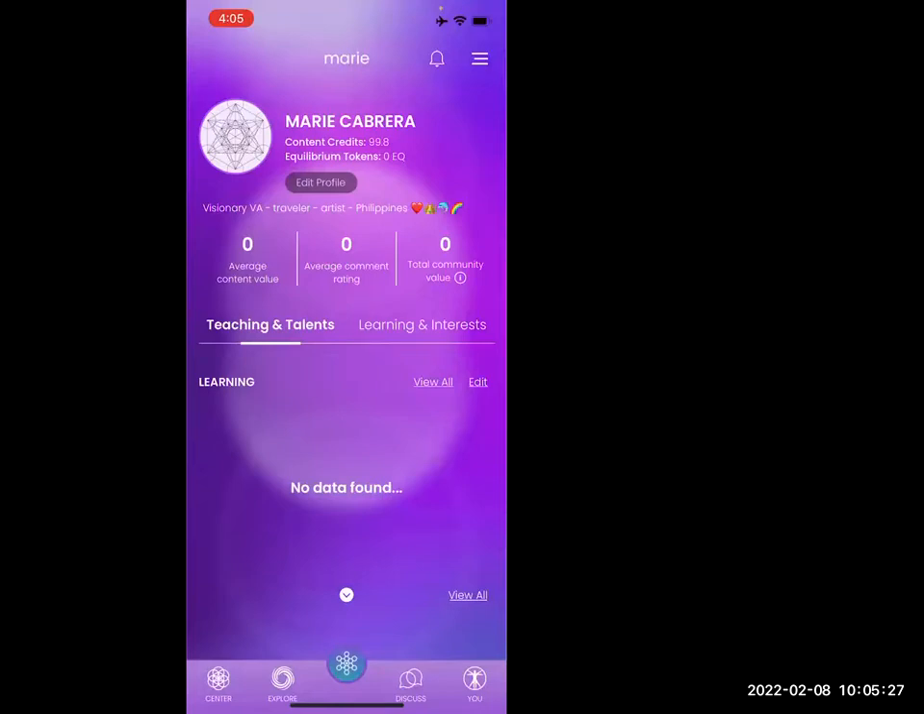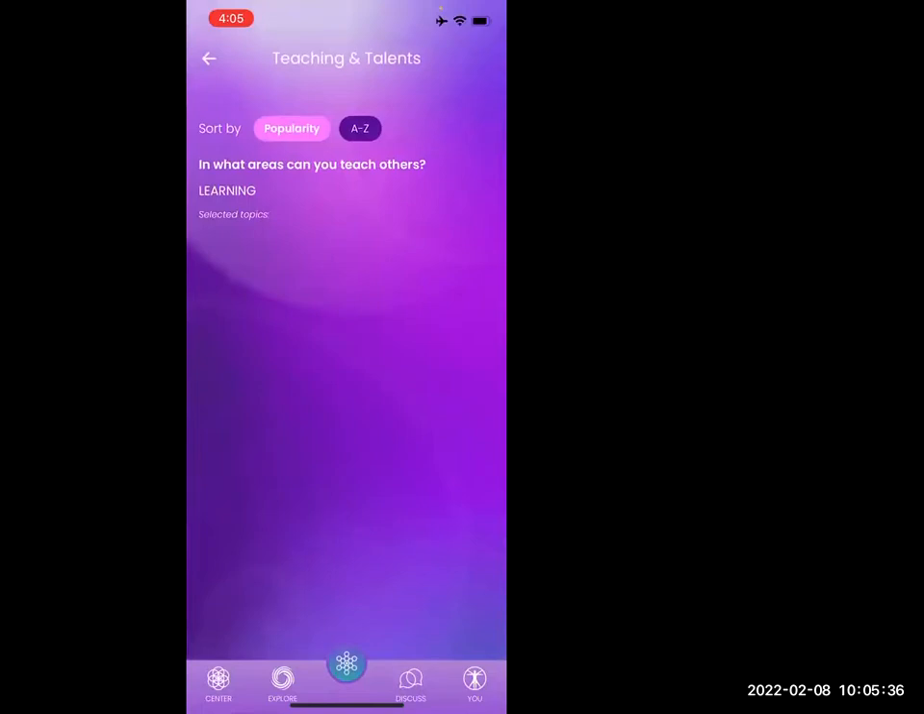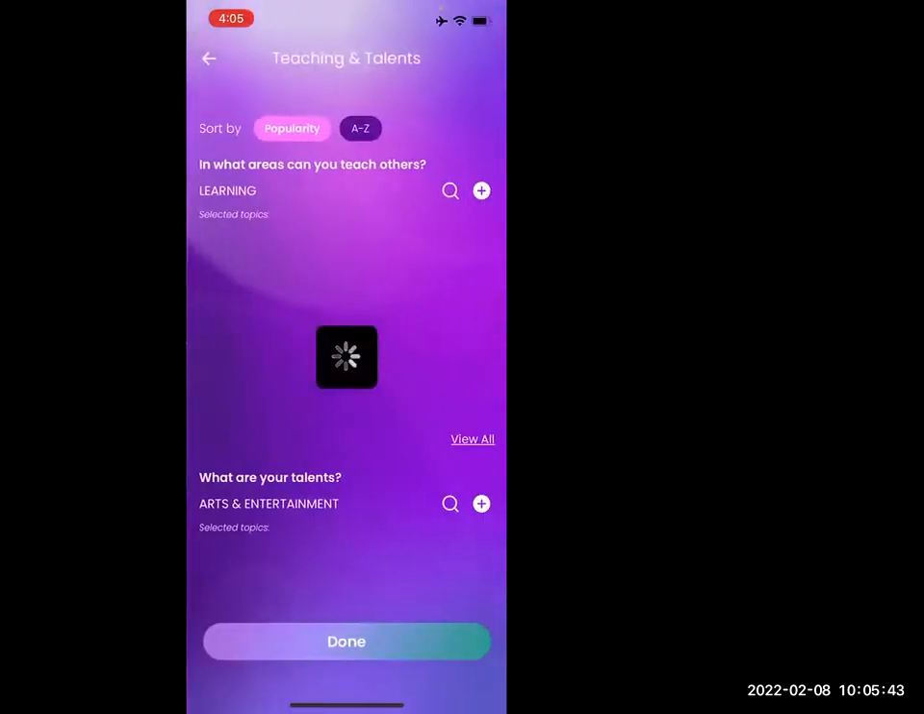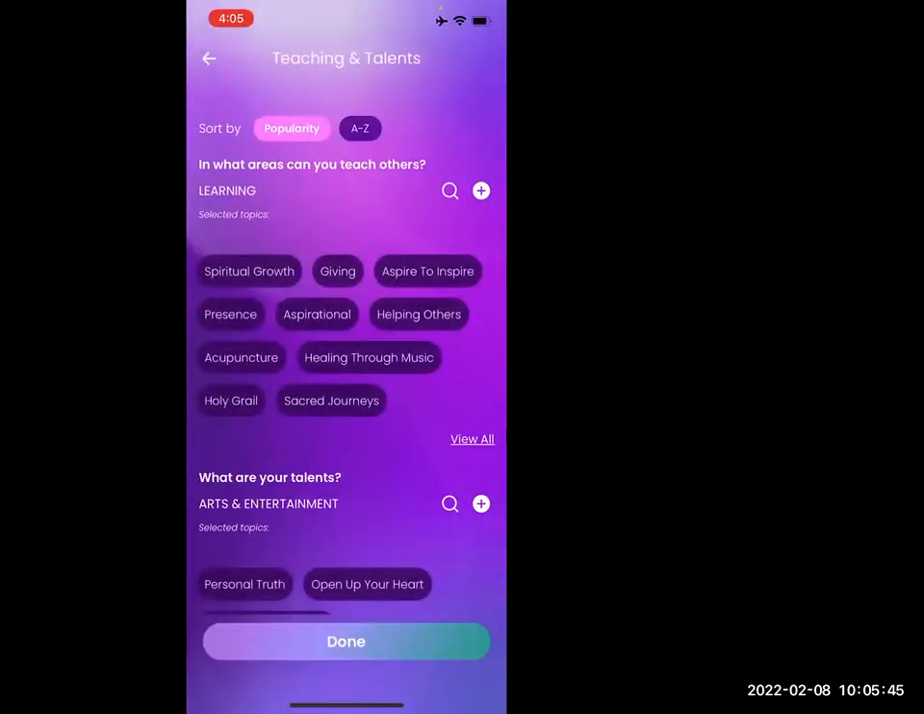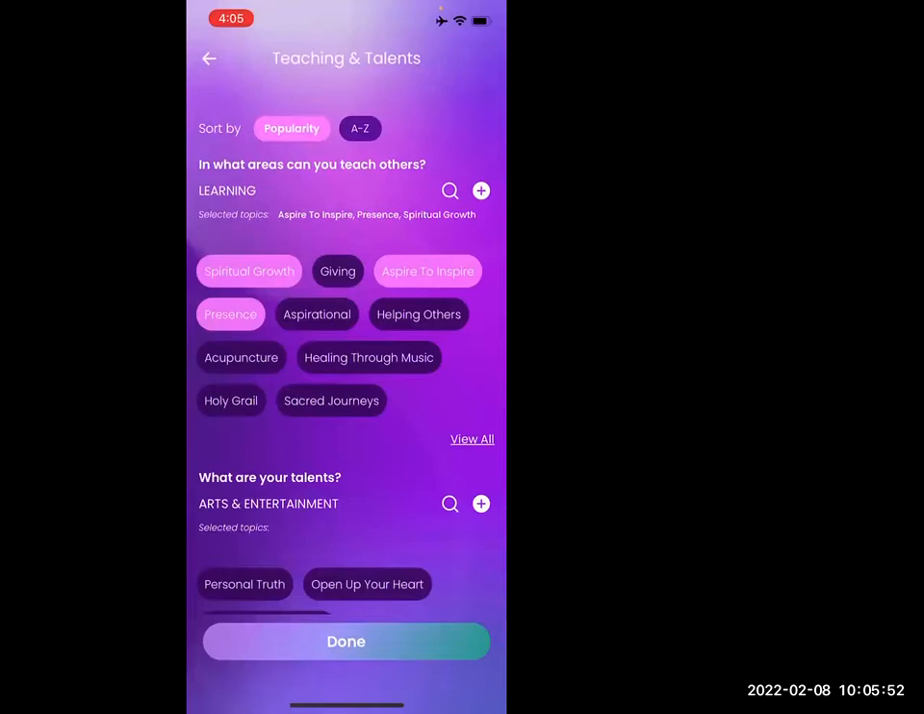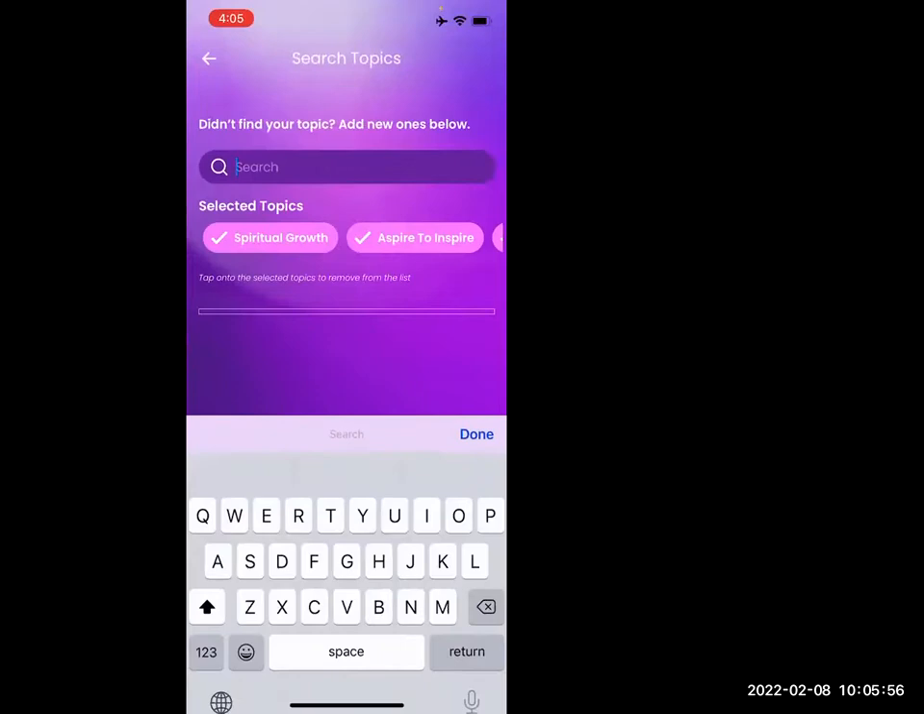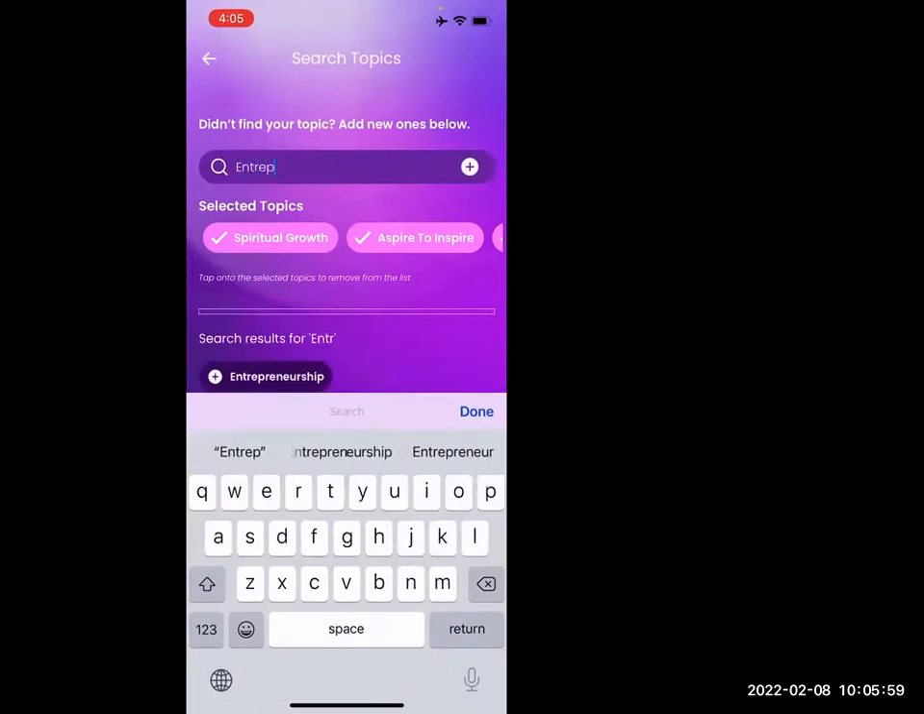So the next thing you want to do in your profile is set up what you want to teach and what you want to share in terms of learning. So let's look at all the different topics that are available. We can add some here. These are some of the popular ones. Oh, I love all these. We'll pick a few that feel interesting. And then let's say for Marie, we can pick entrepreneurship.